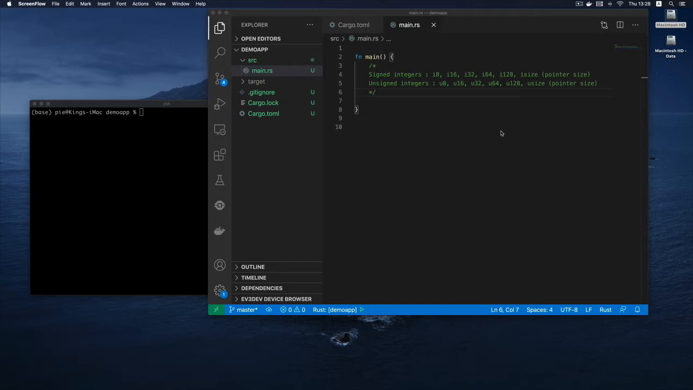So from a binary number that has 8 zeros to a binary number that has 8 ones. So that is basically 0 to 255. And for the signed integers, it can store negative and positive numbers. So half of the bits are reserved for storing negative numbers and half of the bits are reserved for storing positive numbers. And we also have the isize, which is for storing pointer sizes. And pointers are things that we'll also be talking about in later videos.